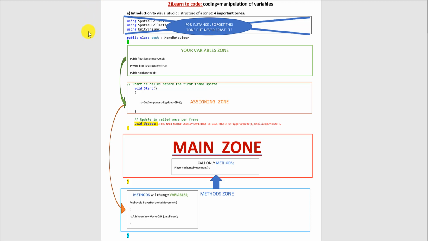Okay, guys, now let's see the journey of a variable. You must first create your variable inside the variable zone. The variable zone, as I've told you, is just below the first curly bracket and just above the Start method. Inside this variable zone, I have already created three variables. The first one I call GemForce, the second one is isFacingRight, and the last one is called RB.